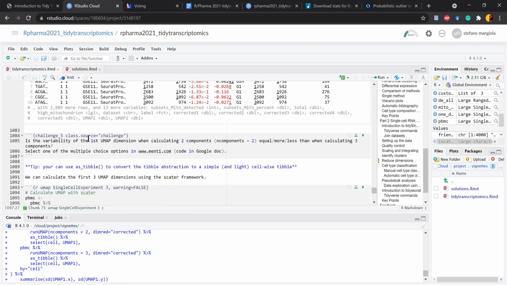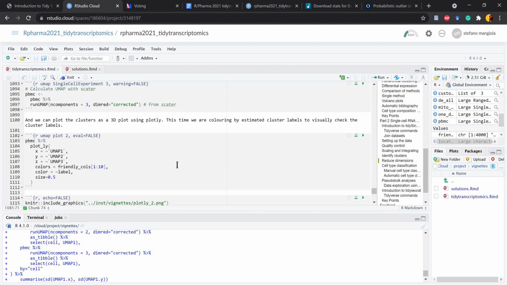So more was correct. Okay, yes. So as I explained, while you calculate more dimensions, the variability decreases. So who is the lucky one or the very smart one who got it right? Yeah, it's more in the case of 2-dimension than 3. Okay, so well done, Anne, I think it was again. Amazing, wow.